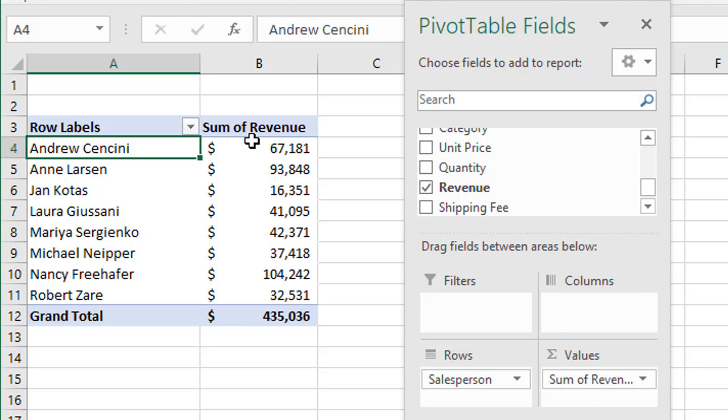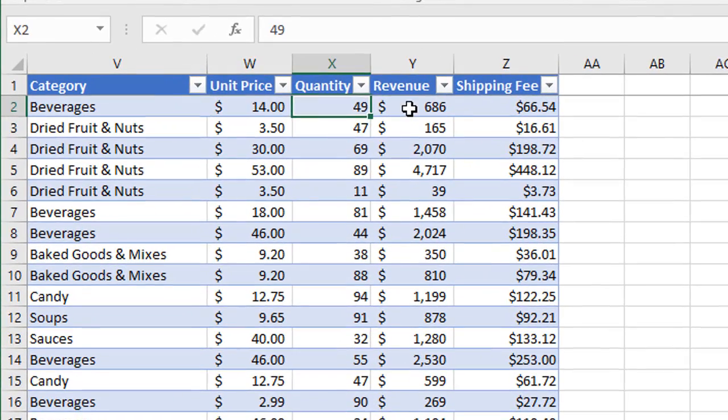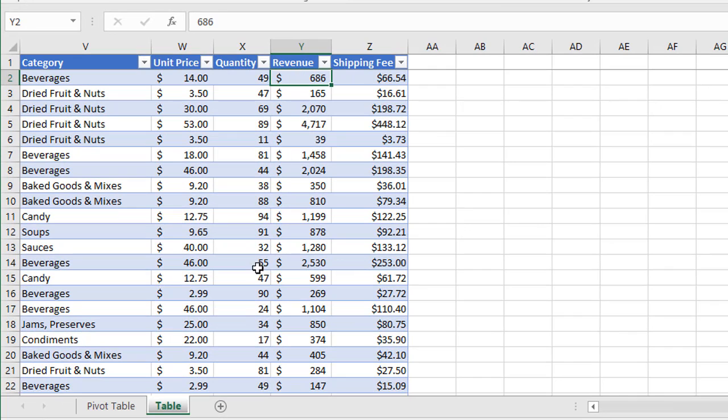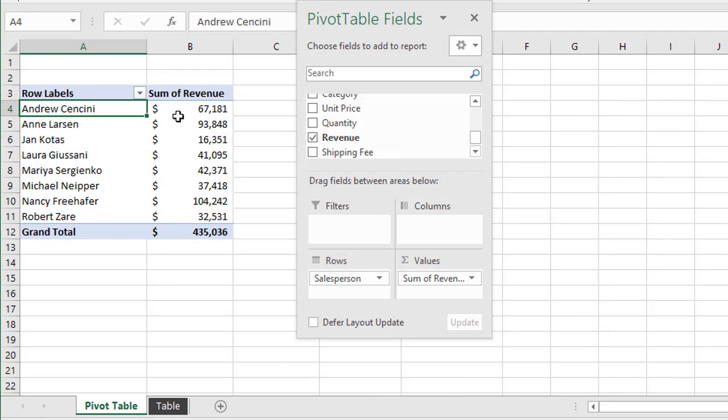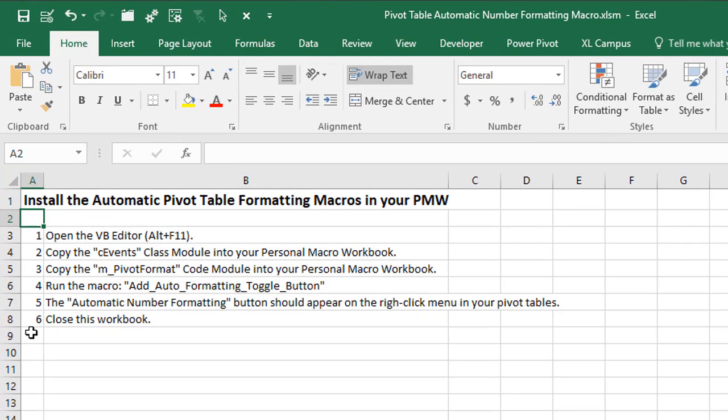This number formatting is applied, and it automatically detects the number format in the source data range. So we can see here's the revenue column, and here's this accounting style number format that's been applied to the revenue column. And that's exactly what's applied here in the pivot table as well. And we can also specify a default format in case there's no formatting applied in our source data range, or our source data range does not exist in this workbook. All right, so I'm first going to explain how to install the macro in your Personal Macro Workbook, and then I'll walk through and explain exactly how it works.